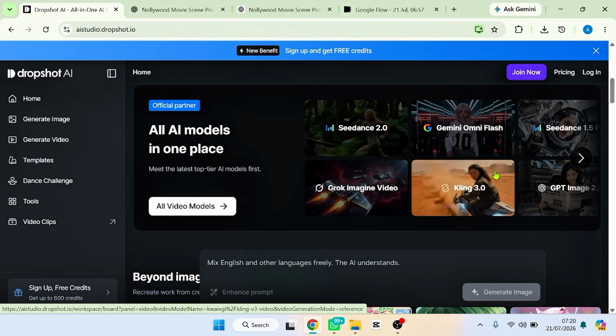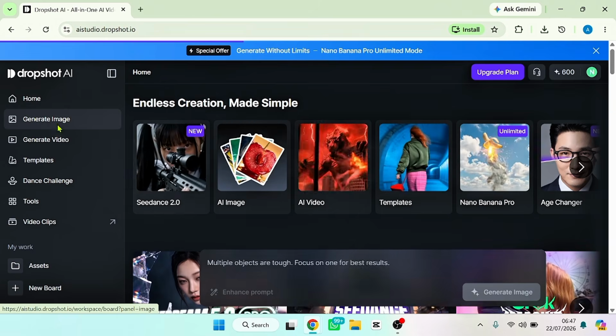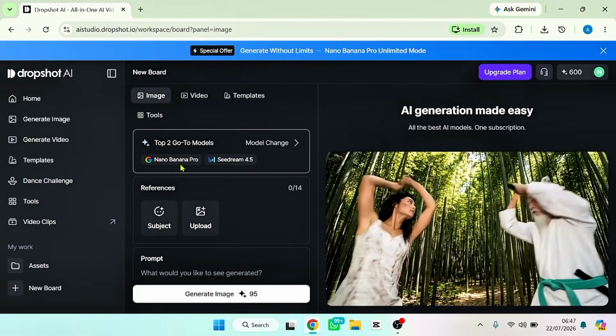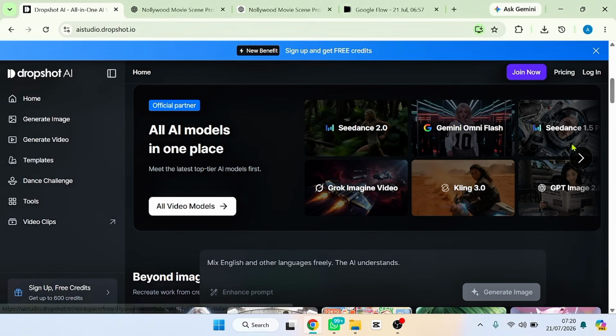Let me say, if you want to generate image, you just have to go ahead and click this generate image, and then look at it. Look at Google Nano Banana Pro. You can have access to Google Nano Banana Pro to generate your image. I told you before, but for the purpose of this video, we just want to generate video, right?